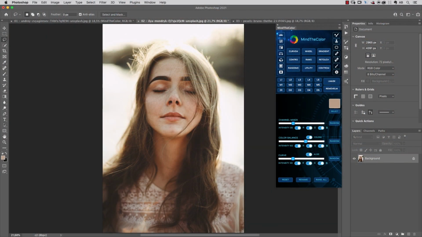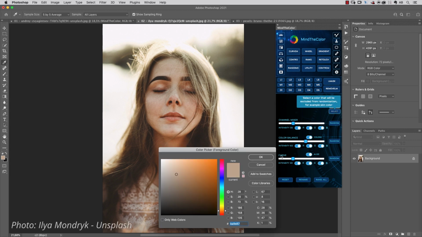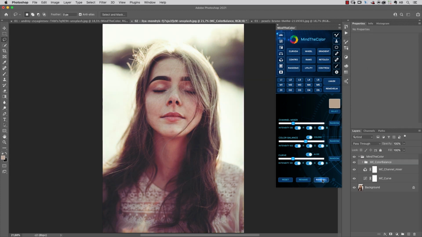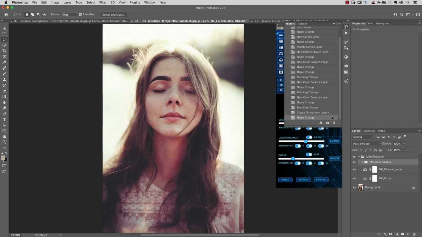Now, let's try a different case. For example, an image like this one. And I can keep the randomize all option. I'm going to select skin tone to protect and click on the randomize all. Let's take a look before and after. Not too bad. Maybe I can save this.